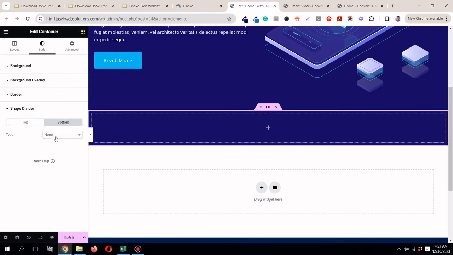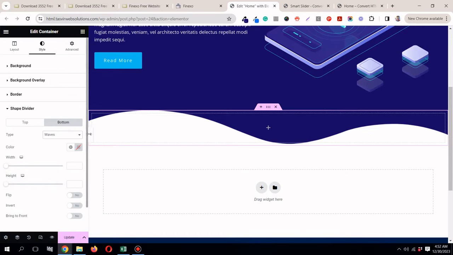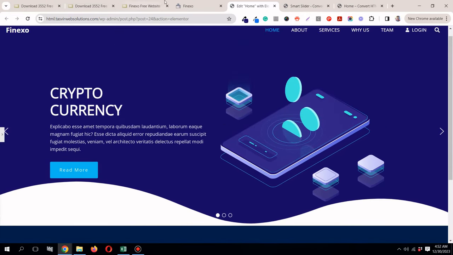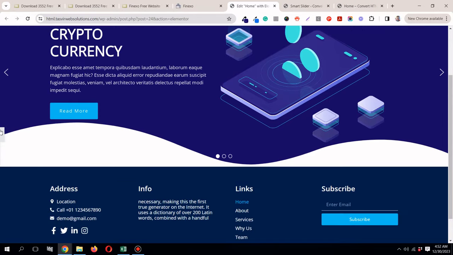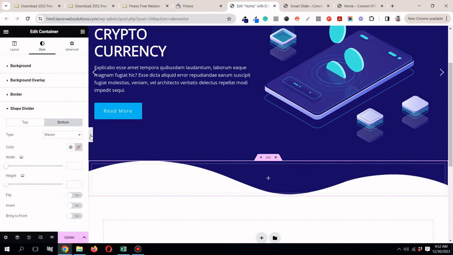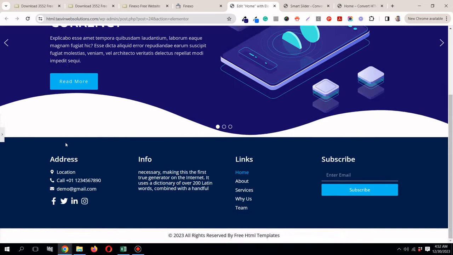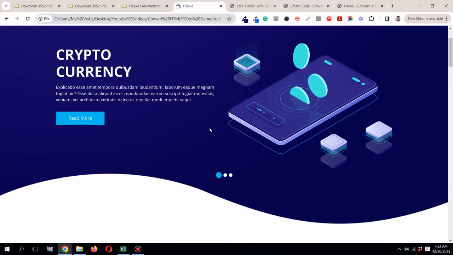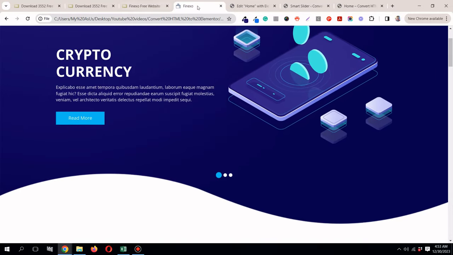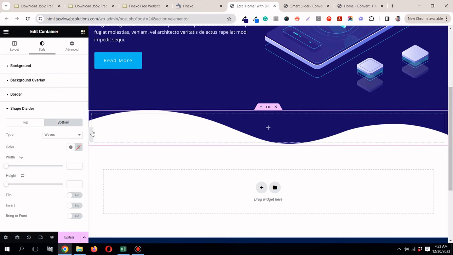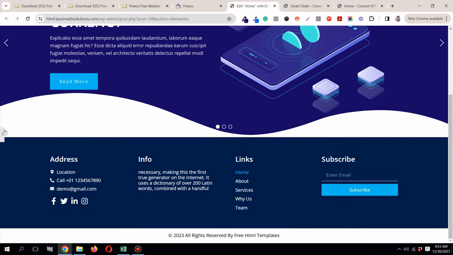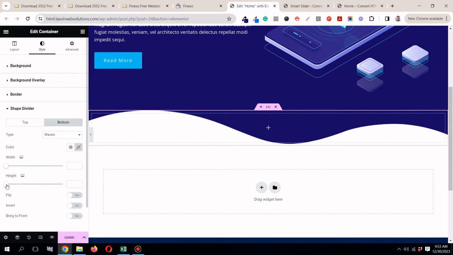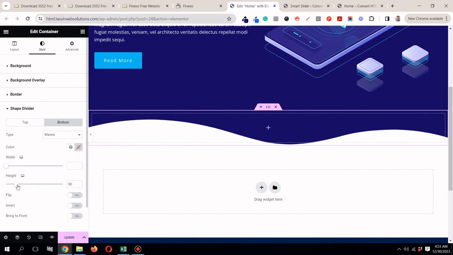Okay, let's not add it to the top, none. Let's add it to the bottom. Sorry, I made the mistake. And waves. Okay, now there is a wave, but let's see which section am I choosing. Yes, it's the correct one. Okay, there's one up and down. So we need to do something like this. Okay, but let's decrease the height a bit, not that much.